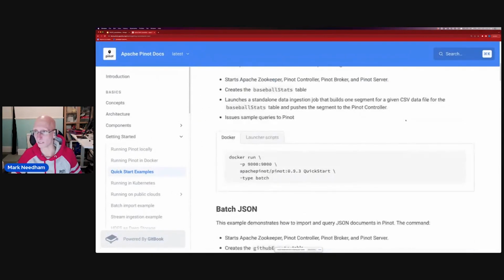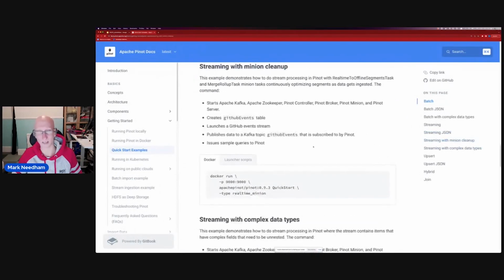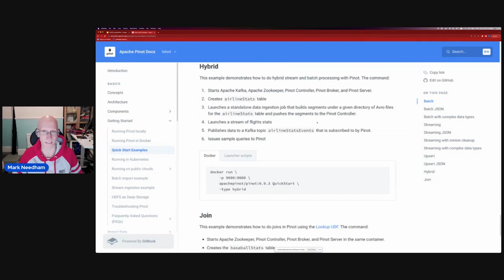Yeah, I zoomed in too much. There we go. We've got streaming with minion cleanup, which is GitHub. We've got upserts, which is like, I want to only keep track of the latest version of something. We've got hybrids combining the two tables.